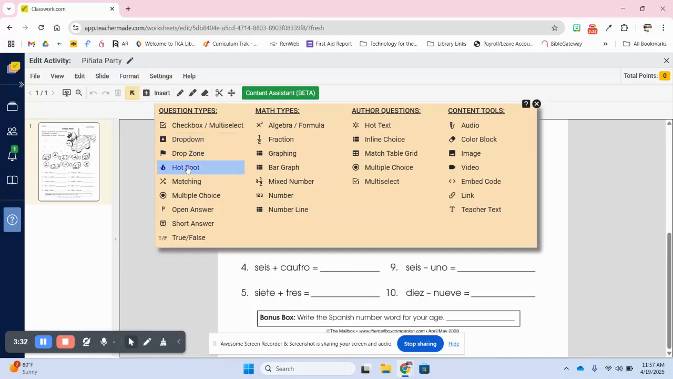question on there. You can have hotspot, so if they are to circle the correct answer, they can just click on the answer. They don't have to actually draw a circle. There's matching, so if you're doing vocabulary, you can do that. Multiple choice, so if you already have multiple choice, you can have them just select the correct answer. There's an open answer, so if there's a paragraph that you want them to write. There's short answer, which is what we'll use in just a second. There's true false for true false questions, obviously.